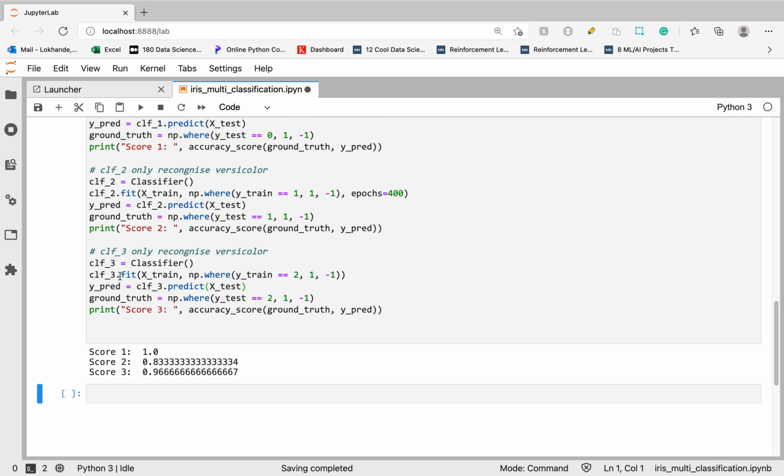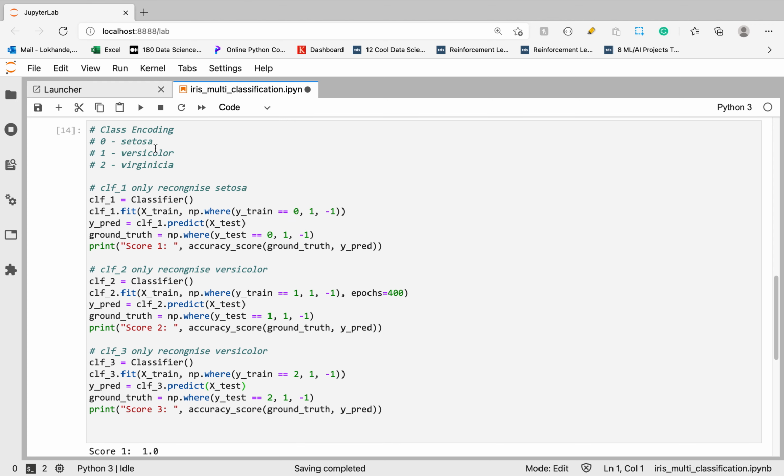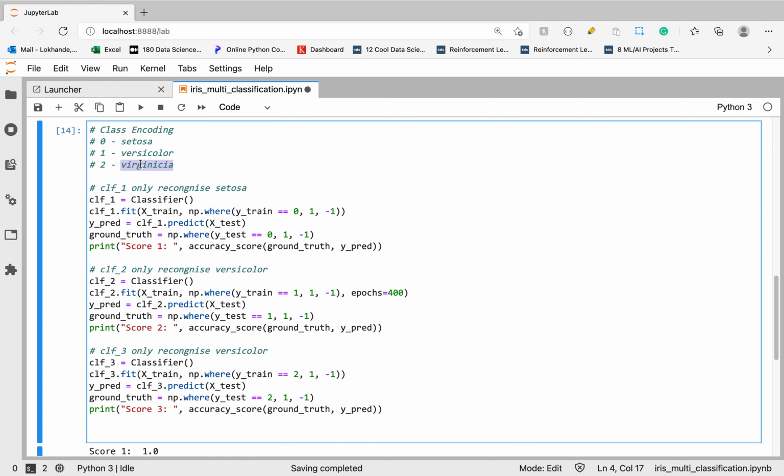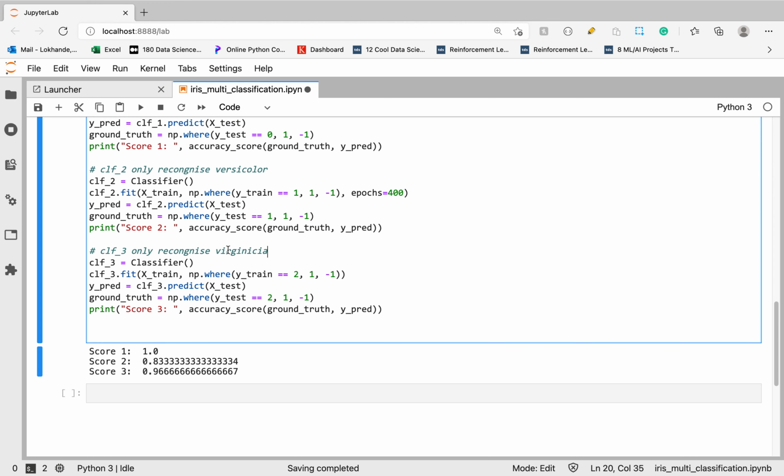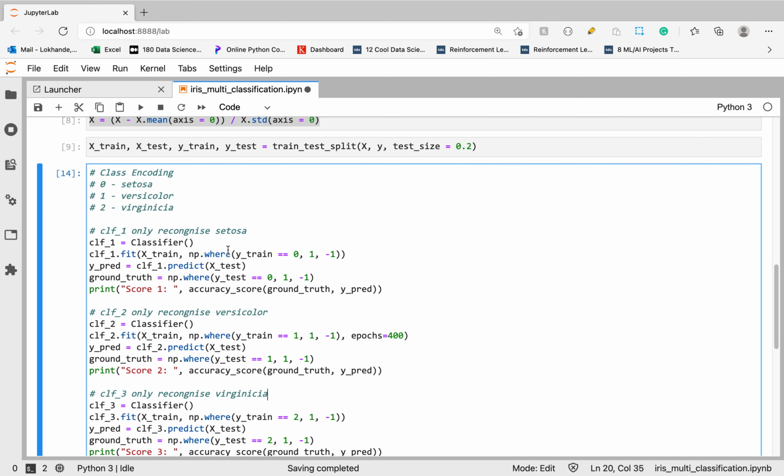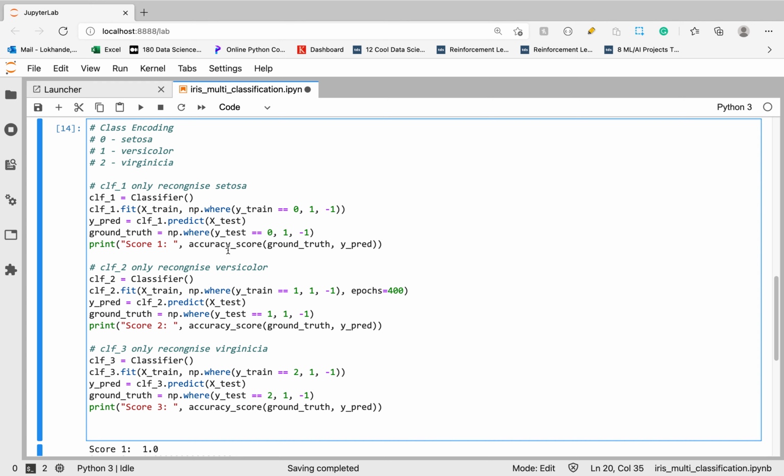Now let's go to the final part. We need to build a linear machine which will take an input and tell us whether this input belongs to setosa, versicolor or virginica. Now we have built 3 classifiers. Classifier 1 only recognizes setosa, classifier 2 only recognizes versicolor, and classifier 3 only recognizes virginica.